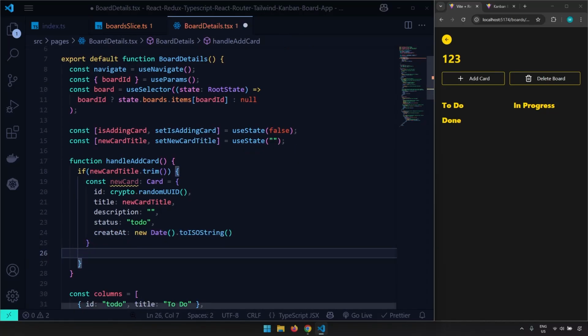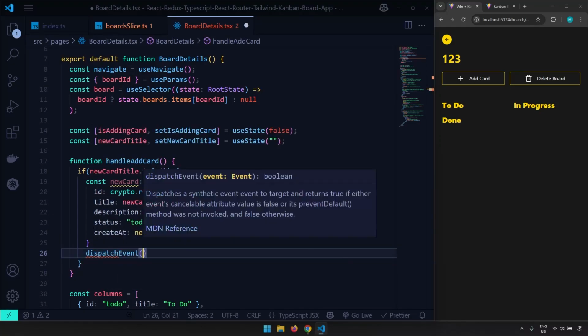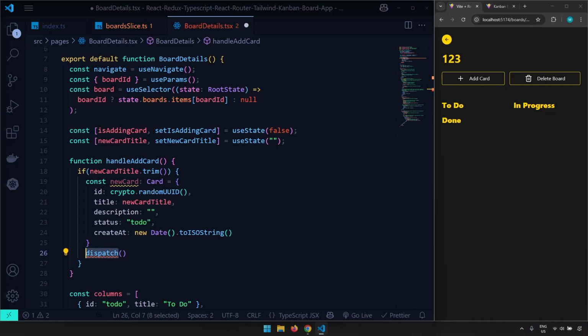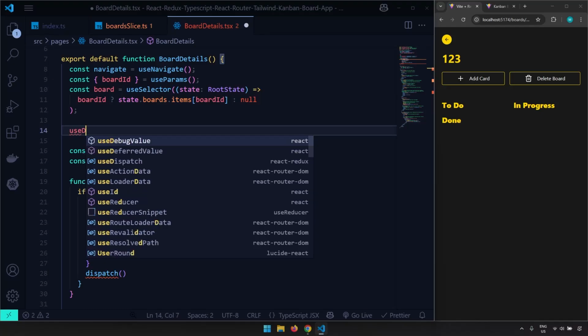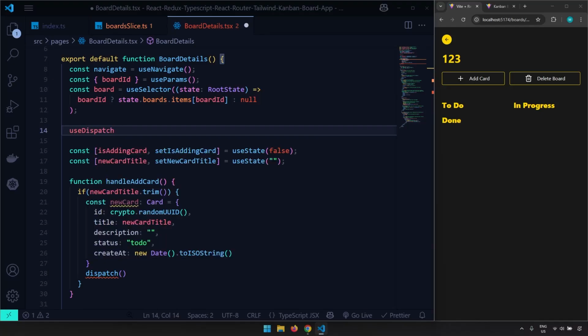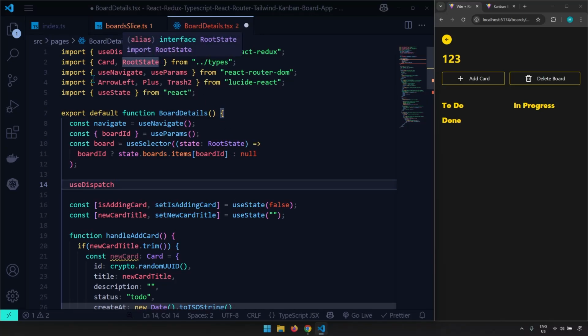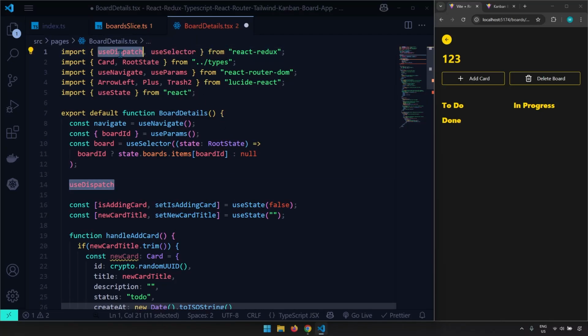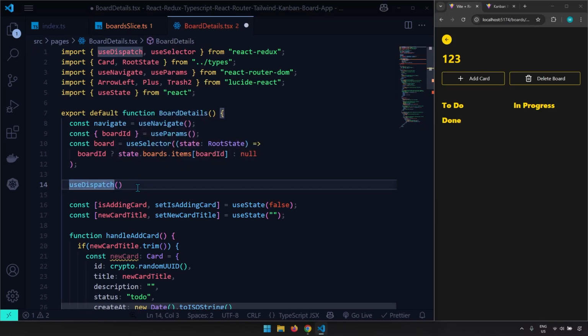All right, so now that we have created the card, we need to dispatch it. We need to send it to our store, to our Redux. So I'm going to grab my dispatch method, dispatch. Let me just copy the name. Now this dispatch is available on useDispatch that is given to us by Redux. So if I go up, we have useDispatch right there. See? Imported from Redux. And then this is going to give us access to this method, to this function dispatch.